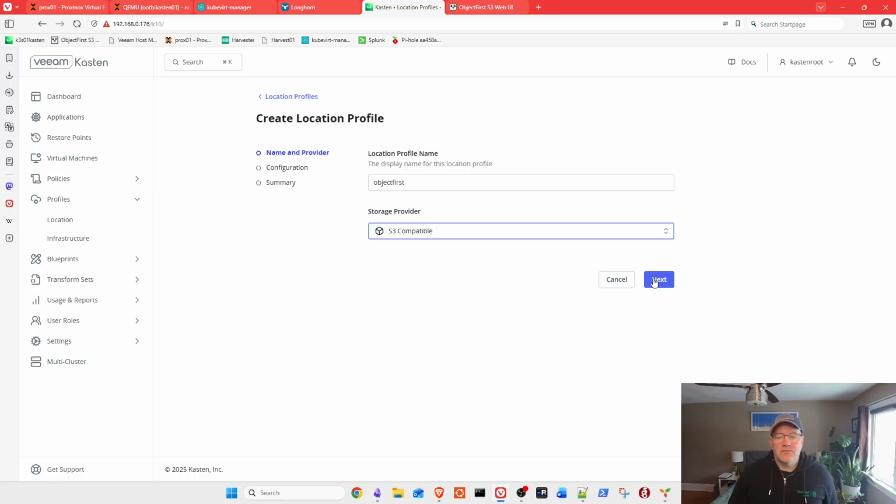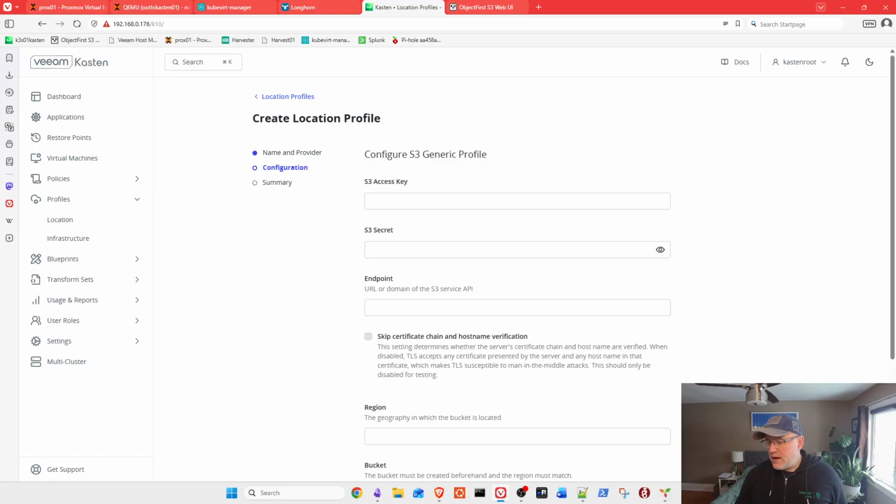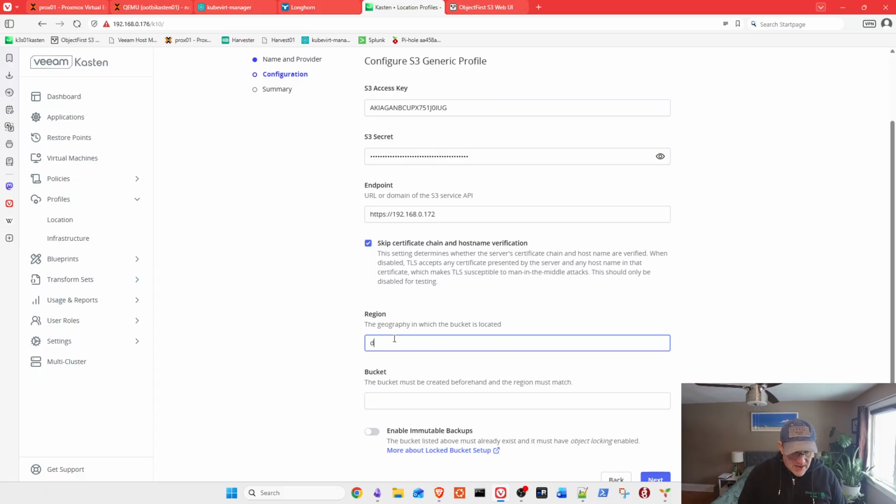Let's use S3 compatible. I'm calling it object first because that's what I'm using. And let me find my keys. So I'll put in my access key first of all. Afterwards, I will put in my secret key. Then I need my endpoint. Okay, so my endpoint, HTTPS, and it's 1.2.6.8.0. And you could use the DNS if you want to. I'm just going to use this. I'm going to skip the certificate chain because I'm using a self-signed certificate. Region, in my case, default because I didn't set a region. Bucket name. I have to remember the bucket name. I made it simple, Kasten 01.